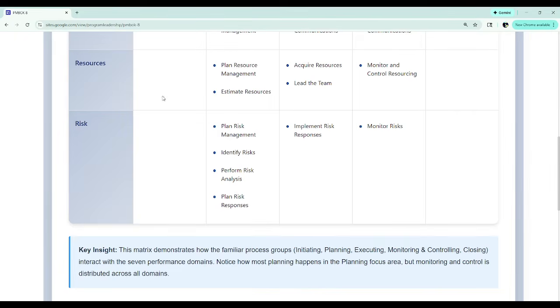Resources. We get into resources with plan resource management as before. Estimate activity resources is now just estimate resources. Acquire resources, the same thing. Now, we used to have develop team and manage team, both collapsed into lead the team. And then we have monitor and control resourcing, which just used to be control resources.